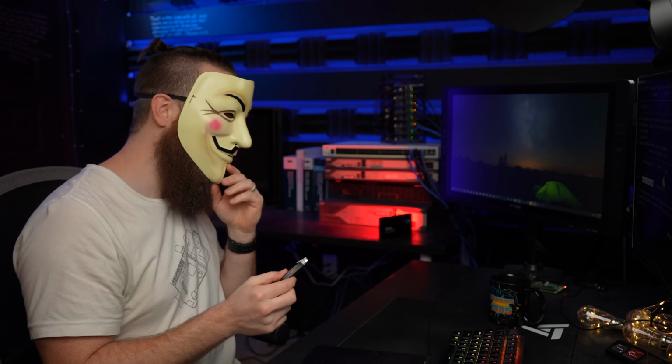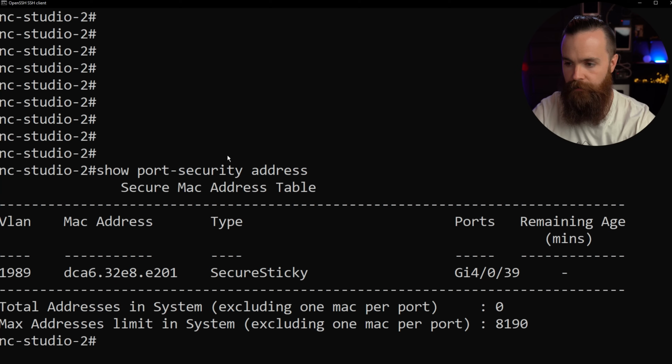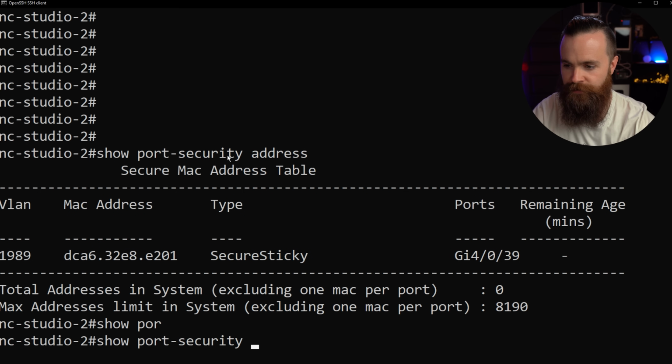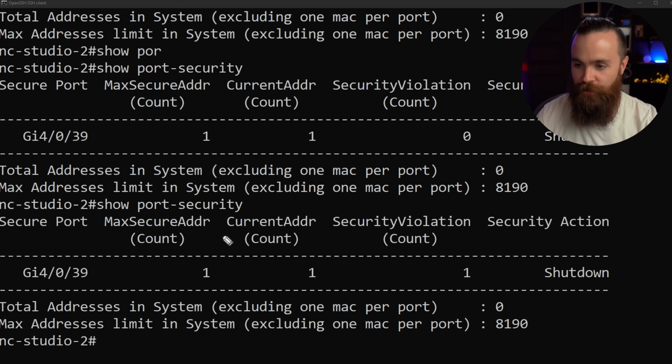So, what do you say we simulate a hacking scenario? Hold on. Let's become a hacker for a second. And do this. So, can't wear that all the time. I'm gonna try and get some information here. There we go. I'll give it a second to come up. I think it's been enough time. I wanna do show port-security. Nothing yet. Oh, look at this. Okay, cool. So currently there's one MAC address on there, but it's not the right one, sucker.